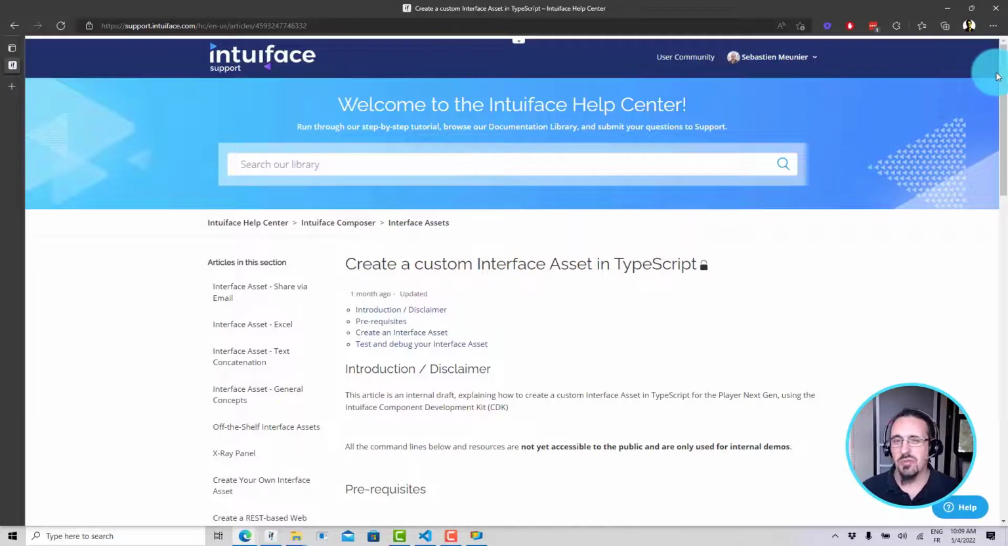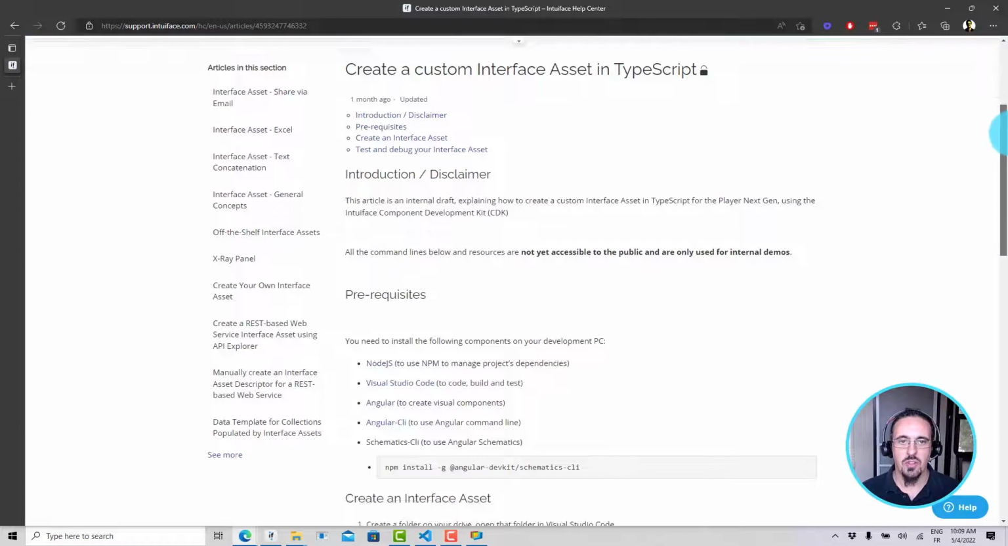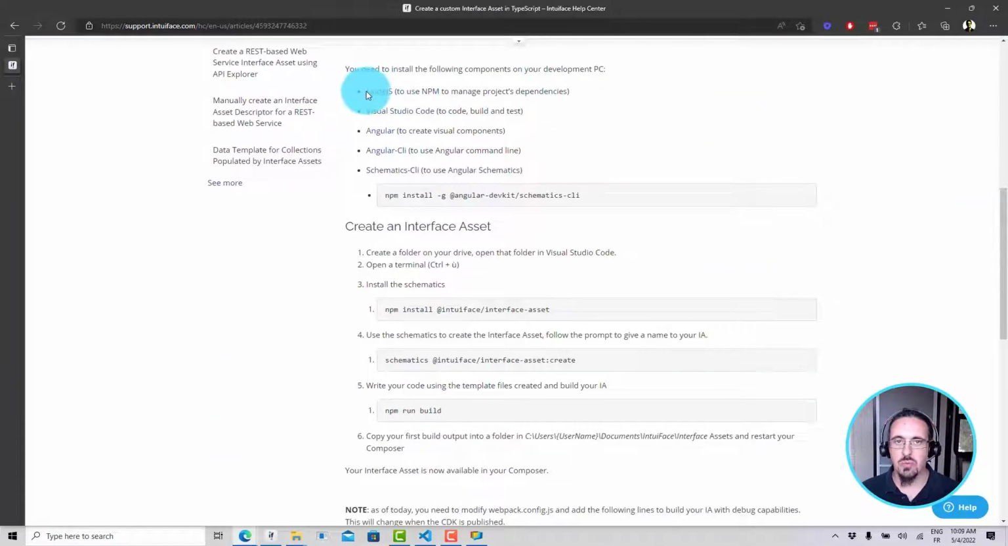For those of you who are familiar with creating IAs in JavaScript or in .NET for the previous generations of players, you will see that this is much easier. So first of all, you will find a bunch of prerequisites, some things you need to install on your PC, such as Visual Studio Code, which is a free tool from Microsoft, Node.js, and a bunch of other dependencies. Then you will find these command lines that you will need to type in your terminal in Visual Studio Code.